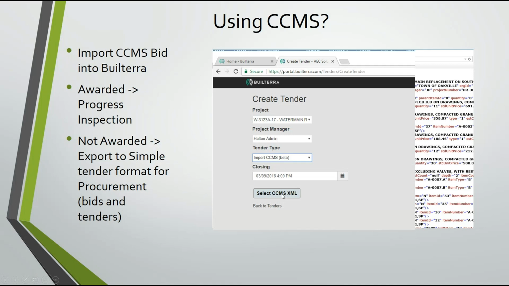In most cases, this is because people already use CCMS to do the bid, and they want to go to the field inspection. So this is the biggest benefit here, is we can suck in the CCMS awarded tender and go straight to field progress inspection. If you're using CCMS and you want to continue on with our bidding system, then you can build items, expand the imported tender, and then export to the eSolutions format. So there's lots of options once it's in our system.